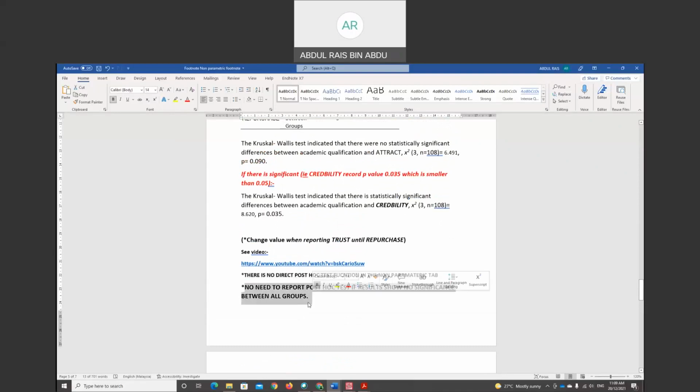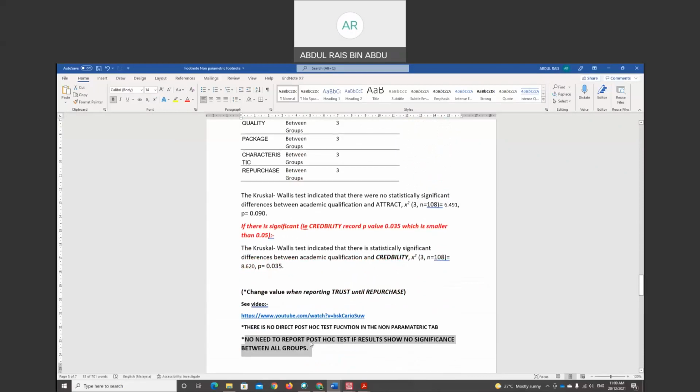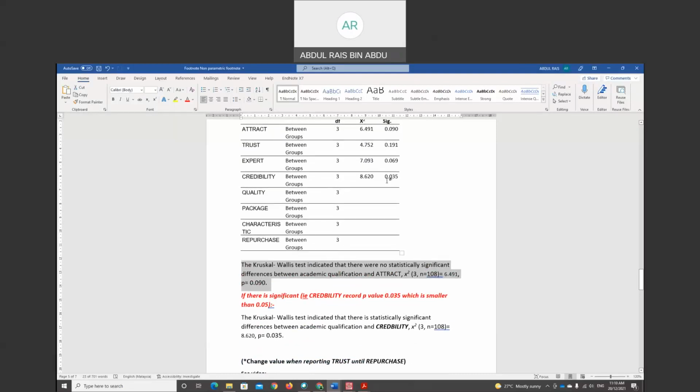But if the result shows like what we got here, there's no significant difference, you don't need to do a post hoc test. The write-up will be just about here. Okay. All right. So you might ask how to write if the result is significant.